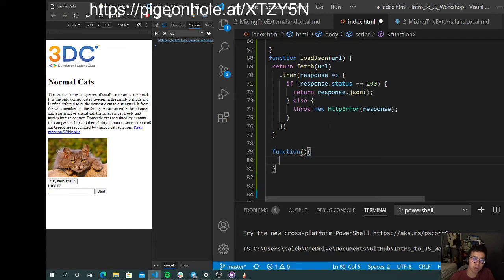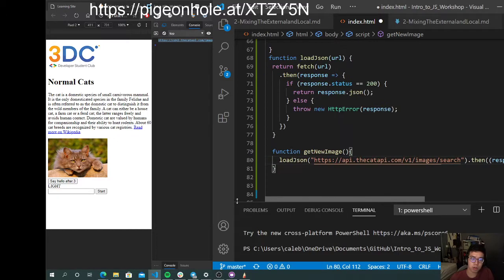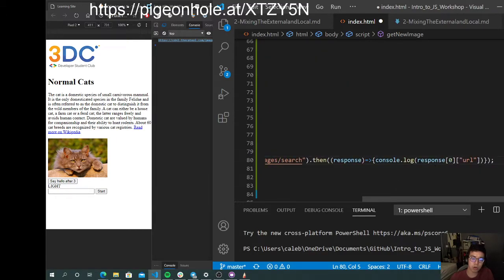And then we say, I don't know, get new cat image. Get new image. Then we say this, right? But what we're actually doing in this function actually goes to the log. So we don't actually want to keep it in that system where it's stuck in the log, right?